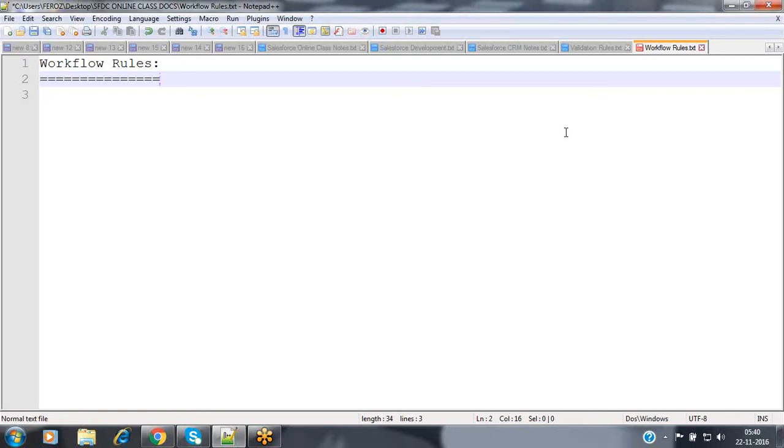So now in today's session, we are going to discuss workflow rules. What exactly is a workflow rule? What is the use of workflow rules? And what kind of workflows are available in Salesforce? And what kind of actions can we automate with the help of these workflow rules? How to configure these workflow rules to automate certain business processes? We'll see practically here.